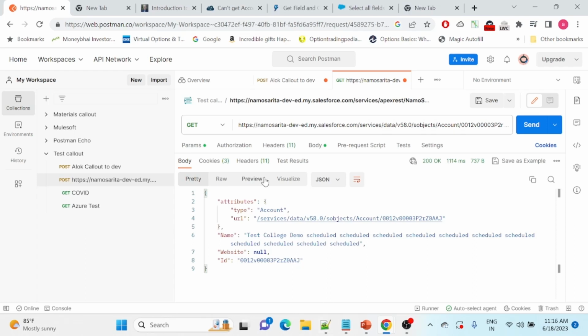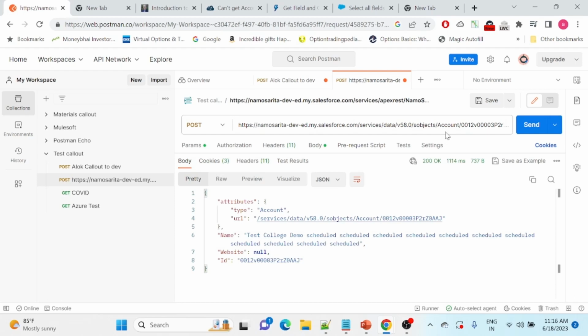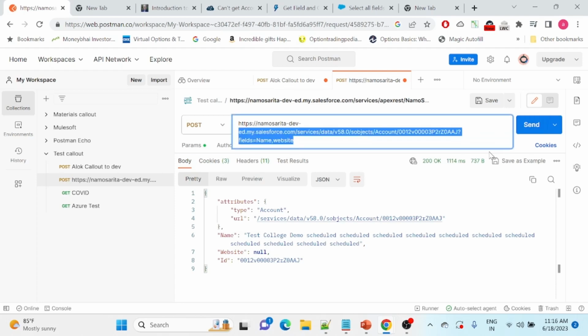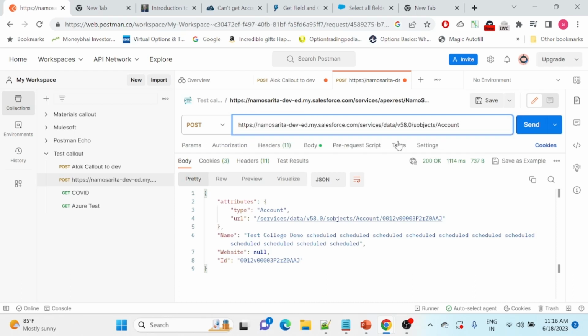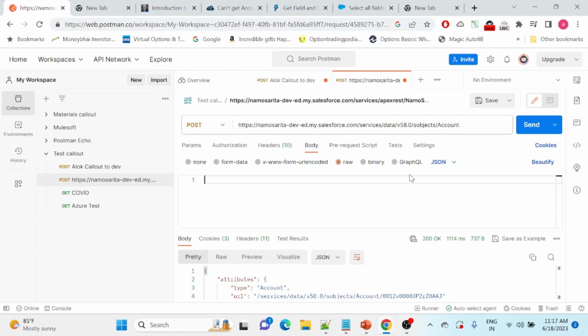To create a record in Salesforce using the REST API, what will we be using? We'll be using POST because we now need to create a record, and the URL also we need to change. So the URL will be till Account. This will specify that I need to create a record in Account. Next you need to specify a body here. So I'll use JSON to create the body.